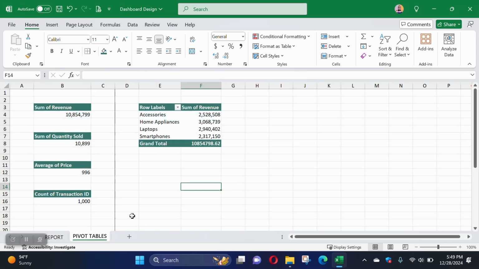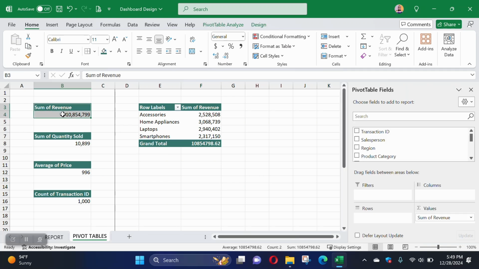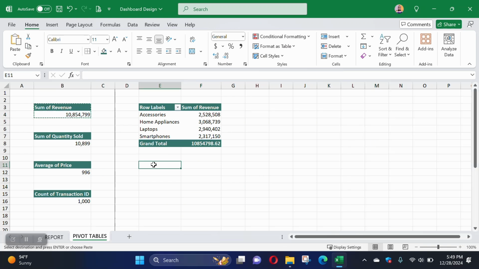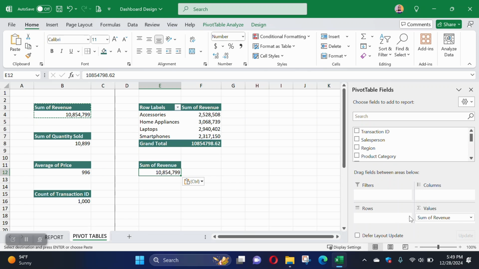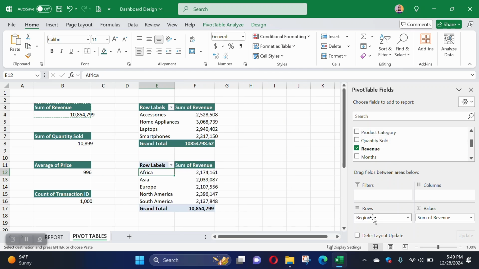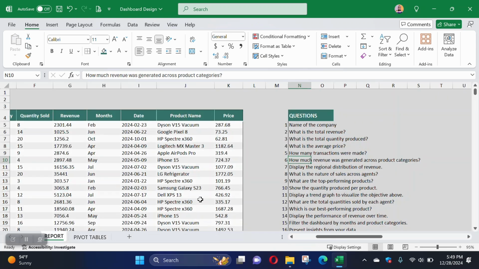So what I need to do is to copy this pivot table from here, then I'll paste it under this very particular section. I'll allow revenue to remain the way it was because I'm interested in revenue in this situation. Then I'll drag in region into the row fields and this is exactly what I have. So I will just need to apply some formatting just like I did earlier and I'm good to go as far as this question is concerned. So the next question says, what is the nature of sales across agent?